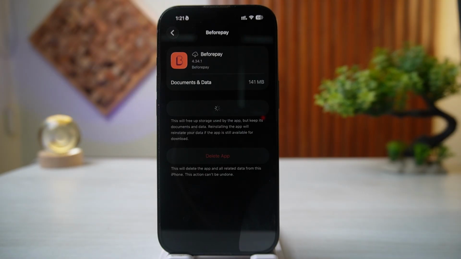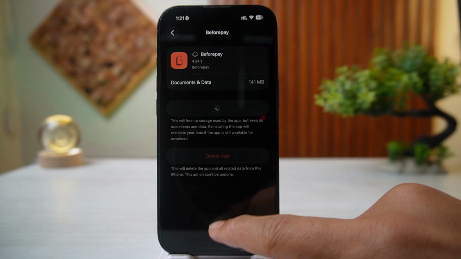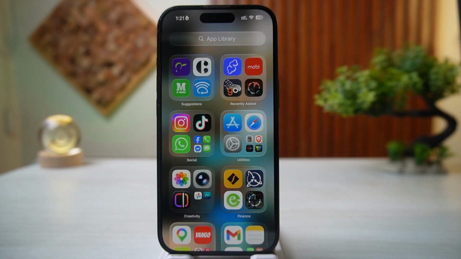However, if you're still facing the problem, you want to log out and log in onto your account. And if that doesn't solve your problem as well, you want to simply restart your device once and open the app again.